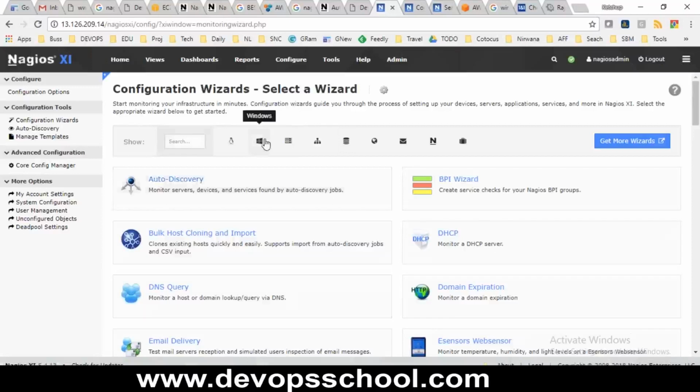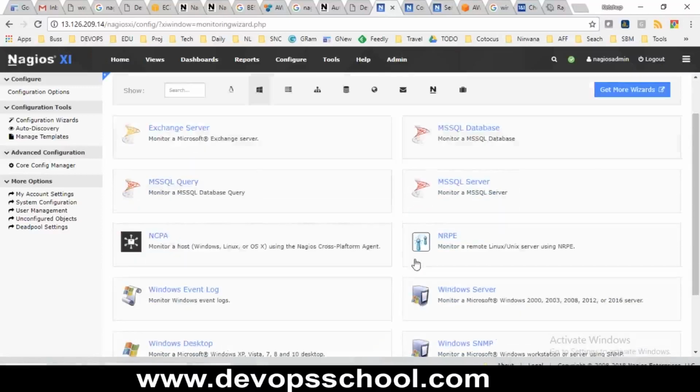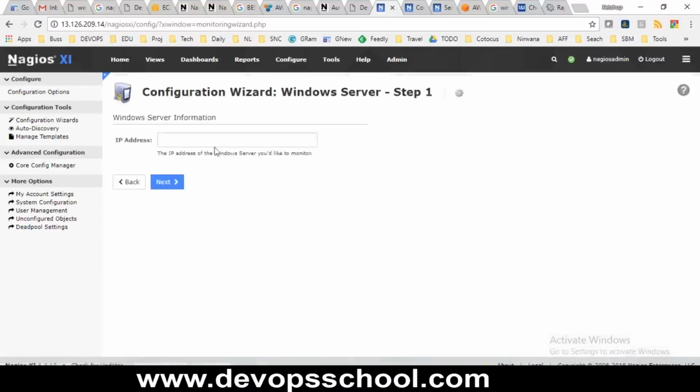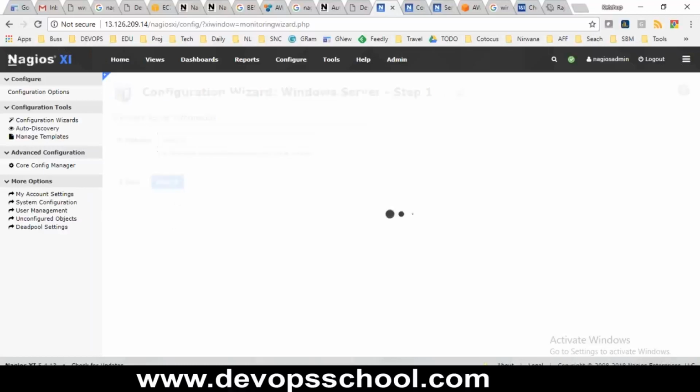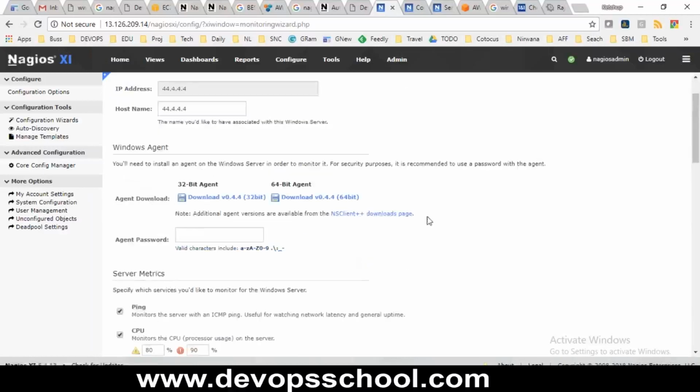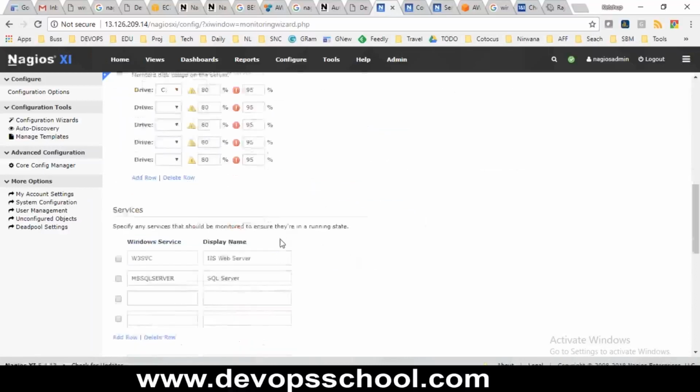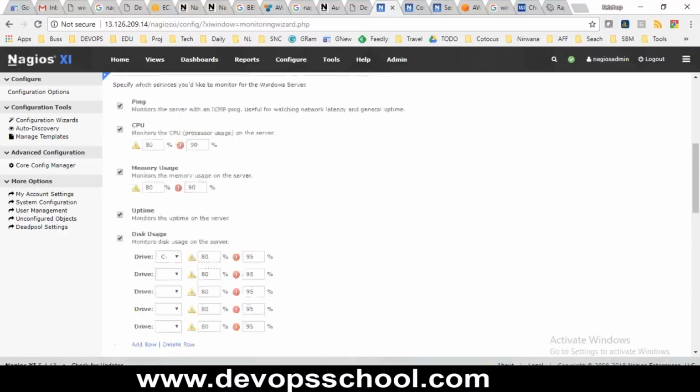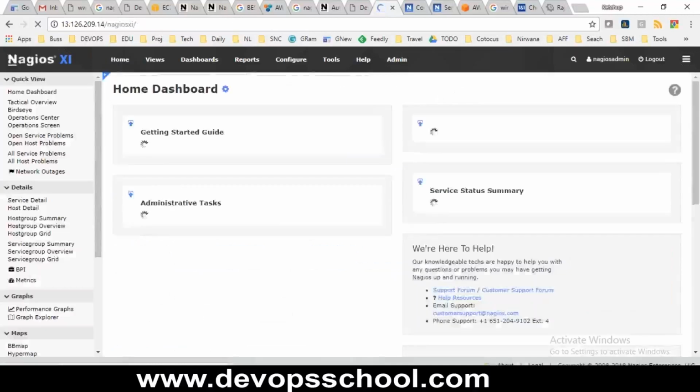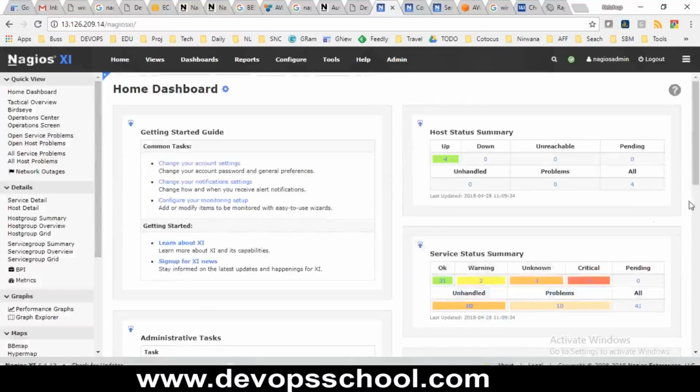So you might have seen it. For example, if you want to add Windows servers, give some IP address like 4.4.4.4. You will have instructions for each of these. So you have to follow the instructions and get it done. It's a simple one. Okay, with this I'm going to wrap up this session.